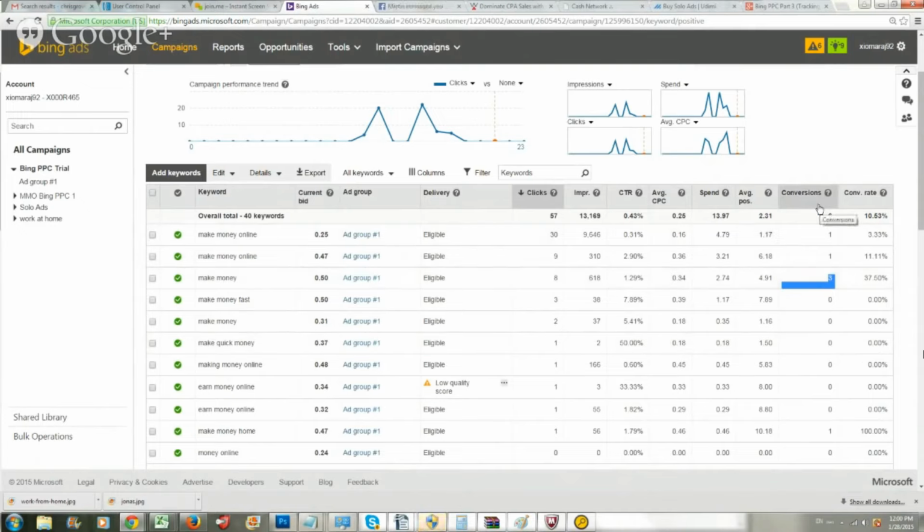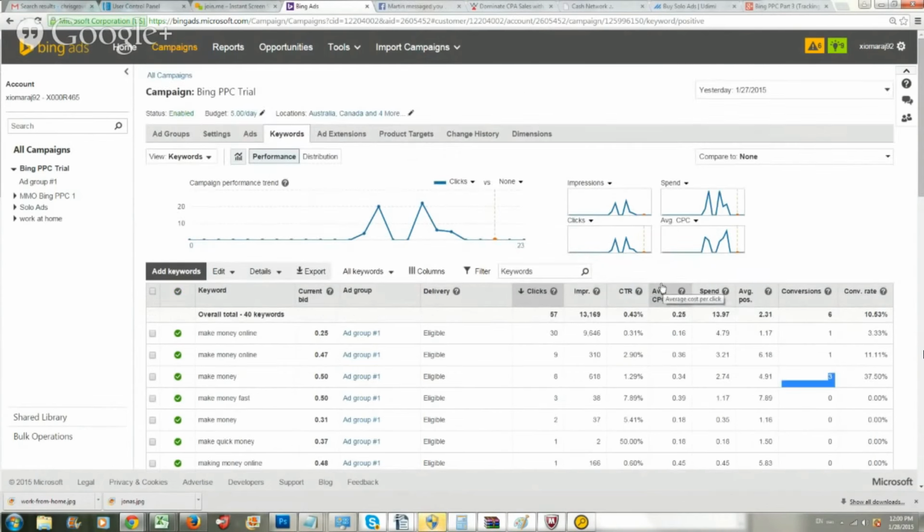So if your goal is to get as many leads as possible for the lowest cost, that's what you want to track. Or if your goal is to track which keyword is bringing you the most sales, you're going to want to track that. And it's just the same process. So that's all you have to do in Bing Ads to basically create a conversion report.